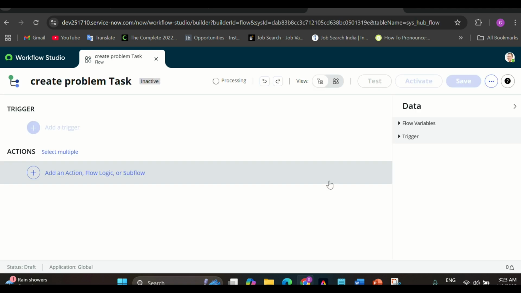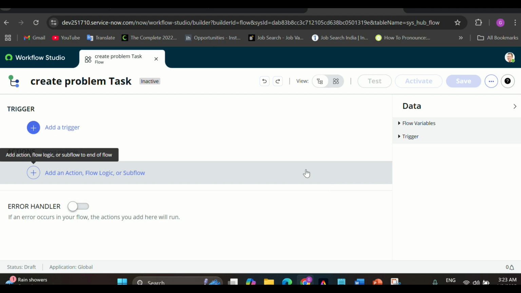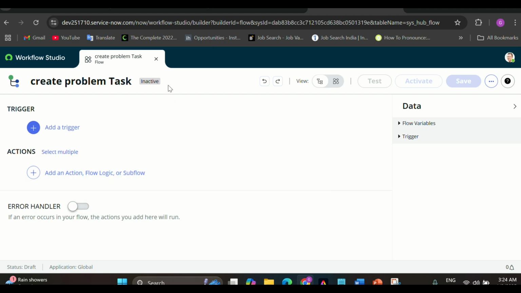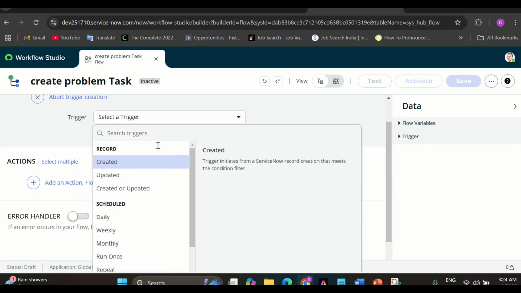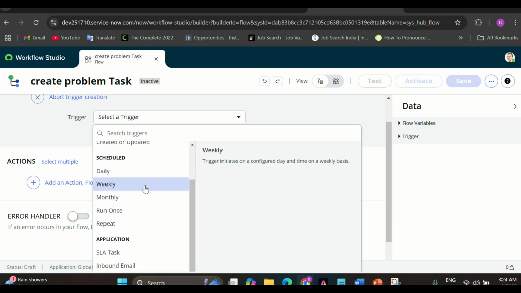After clicking on build flow, you see this screen in which the flow is inactive and all options are disabled: test is disabled, activate is disabled and save is disabled, because we are not doing anything yet. So first we take a trigger condition. Here you can see, click on add a trigger, and you can see the sections record, schedule and application.